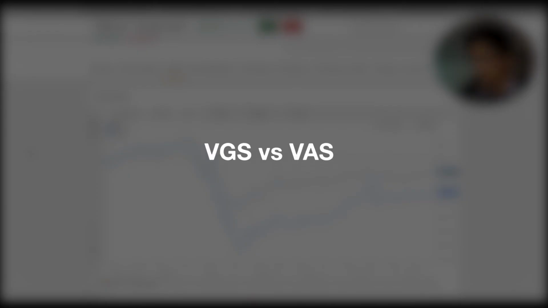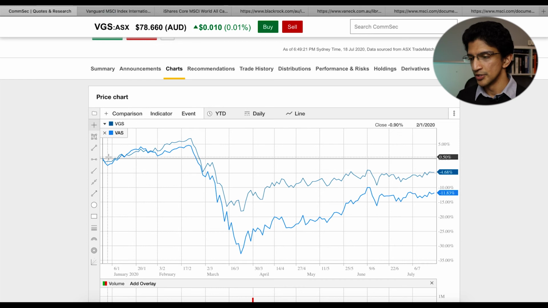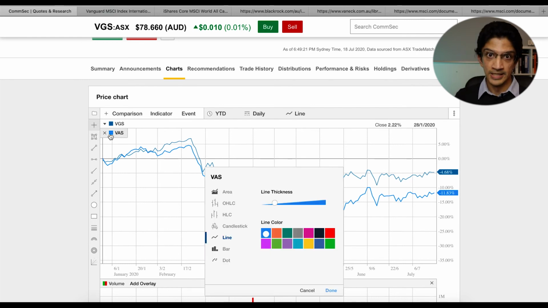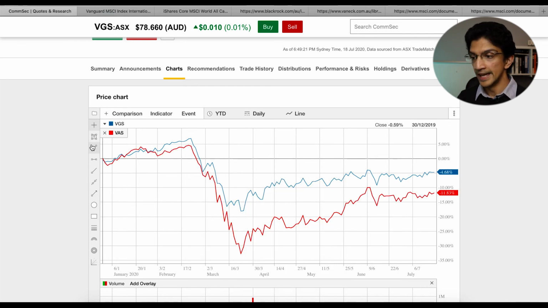And as a quick example, I've just thrown up a graph here where it shows VGS versus VAS. VAS is the top 300 companies within Australia, and VGS is the index that we were looking at, where it covers the whole world excluding Australia. So let me just change the colors to VAS being red and VGS being blue, and you can see if you were purely invested in the Australian Stock Exchange, you'd be down, say, about 11% from the start of the year. Whereas VGS as a product was only down 4.7% or about 5%.